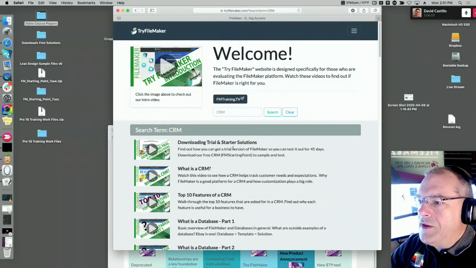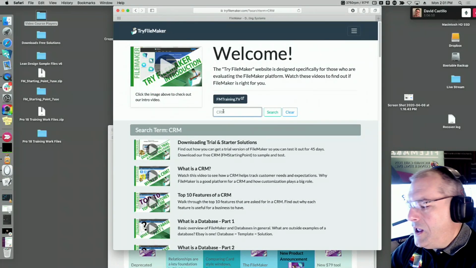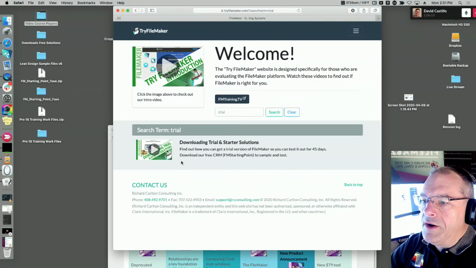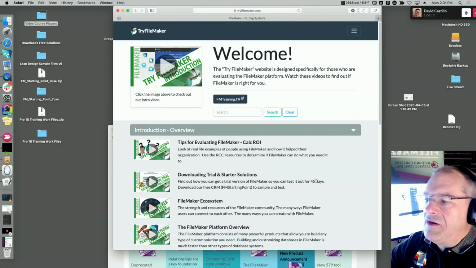Everything in here, one way or another, says CRM in it. What if I say the word trial and I hit return, right? Then it has one record that comes back. If I clear it, it resets everything back to the way it is.